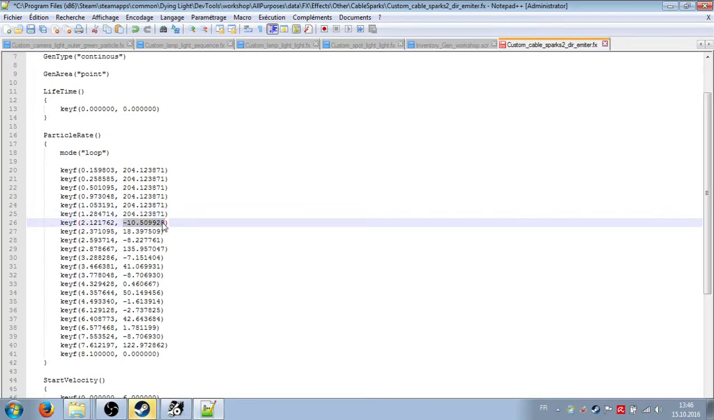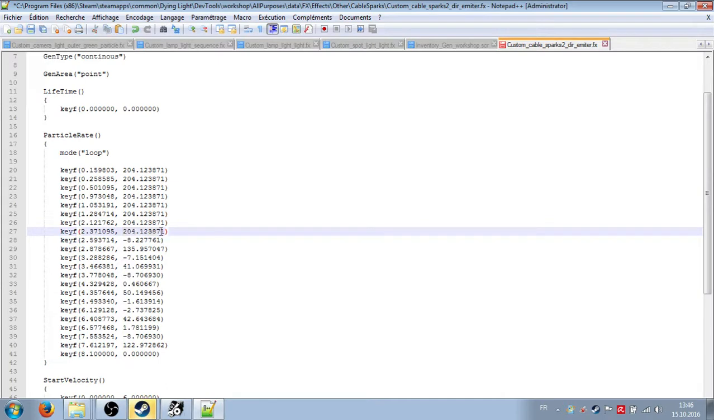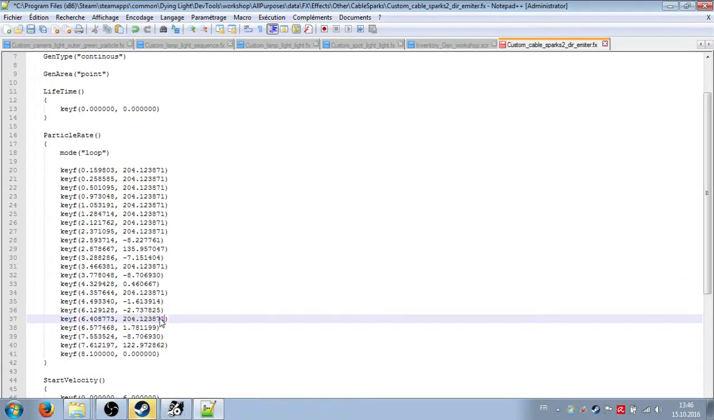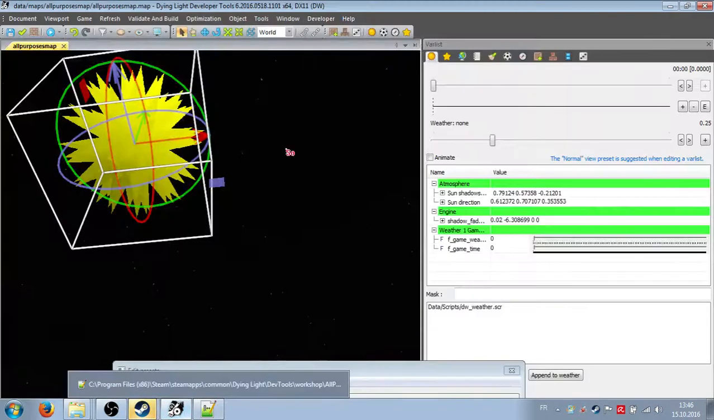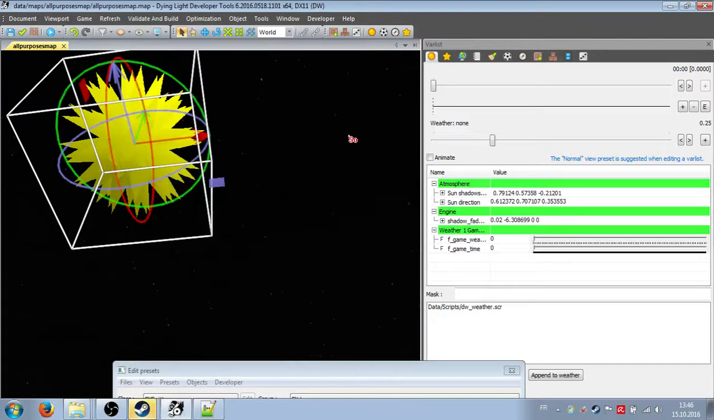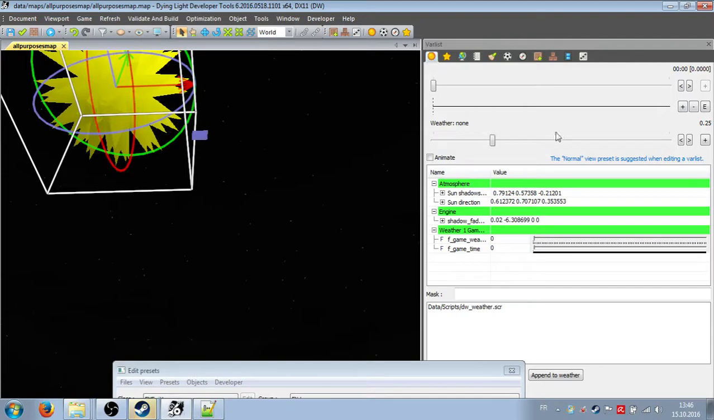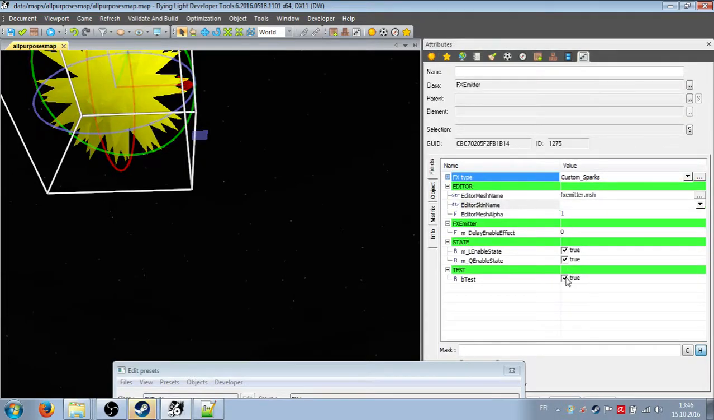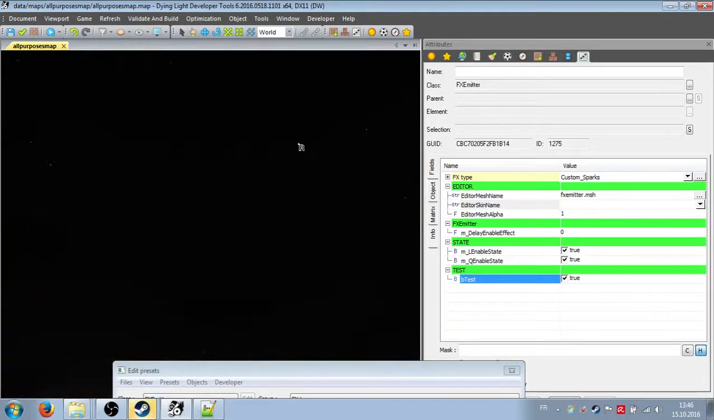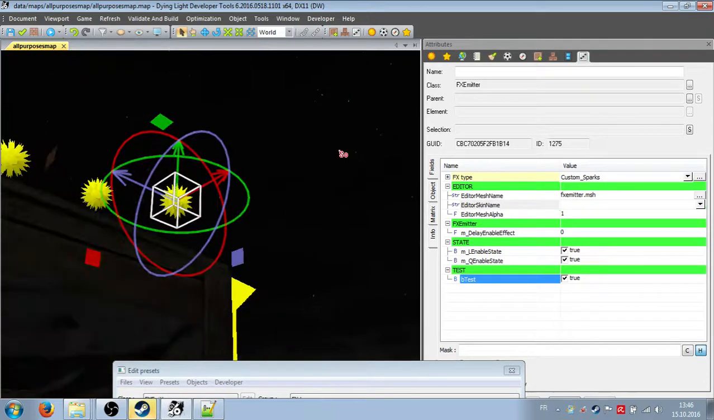Okay, you can leave this value here, for example, to see what it does. Okay, now save, and we will try to reload the FX, and you can see the FX is different.